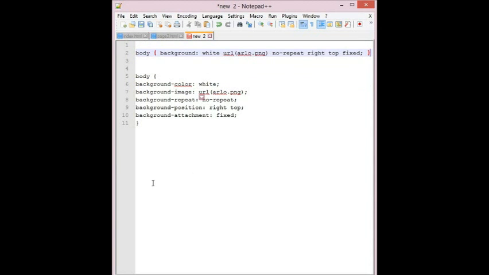Okay, so we can define something like this, that in the body, we can just use the shorthand background property. Then I can define the image, then repeat, then the position, and then attachment. Okay, I can also define color. Yes, so white I have defined, and you can also define in this manner.